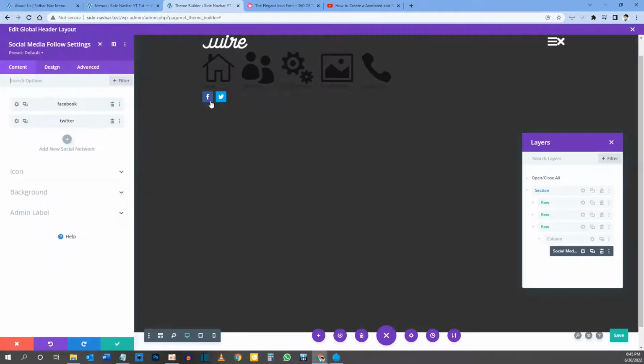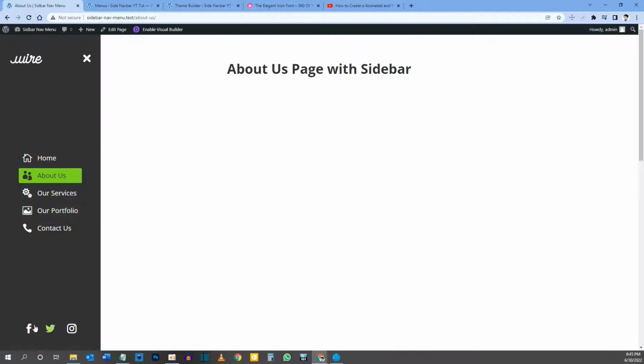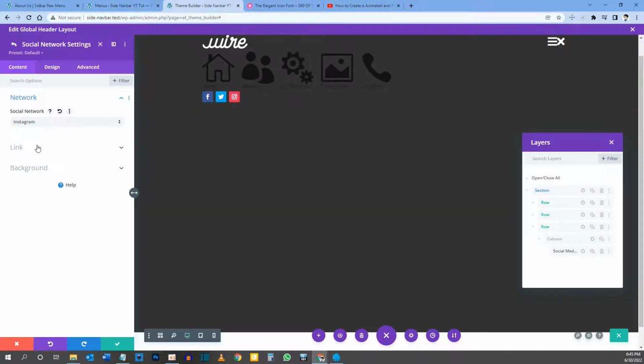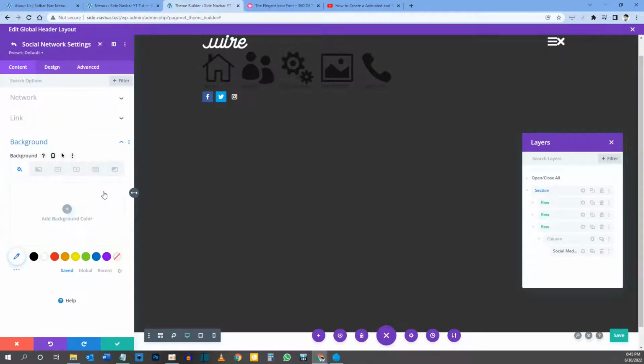Right, so I'm going to leave the Facebook and Twitter icons. I'm just going to add another one, and I'm going to add Instagram. And then you'll see on mine, I don't have any background. So what I'm going to do is come to the background and delete it. And it only deletes it for the Instagram icon because we're working on Instagram currently.